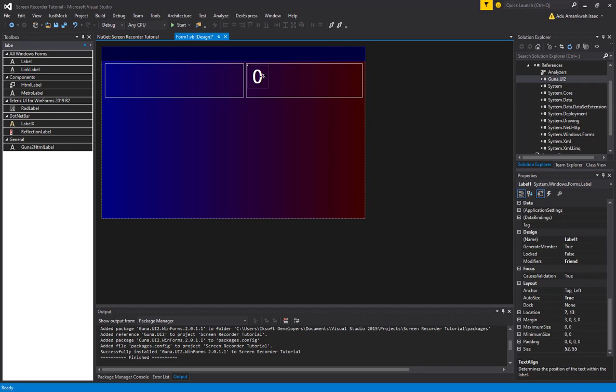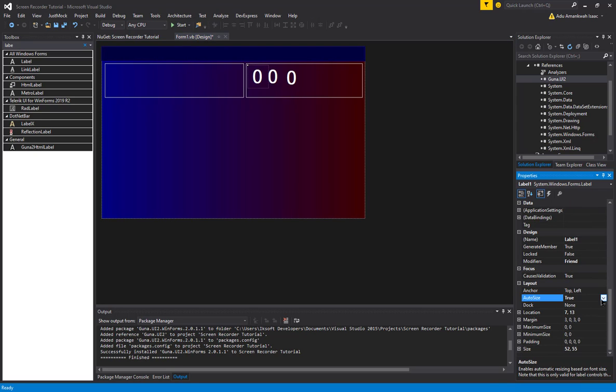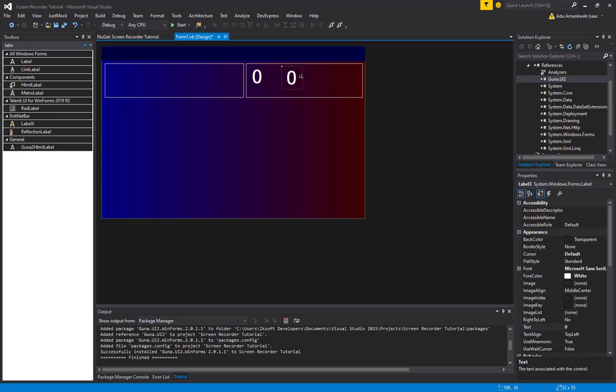Okay, so let's copy this, paste this here, paste it one more time. So this should be here. Let's just send it back, like that, just like this. You can set the auto size to false, right? So that you get this, then you just have to adjust it like that. So you have this, so you can now delete this.